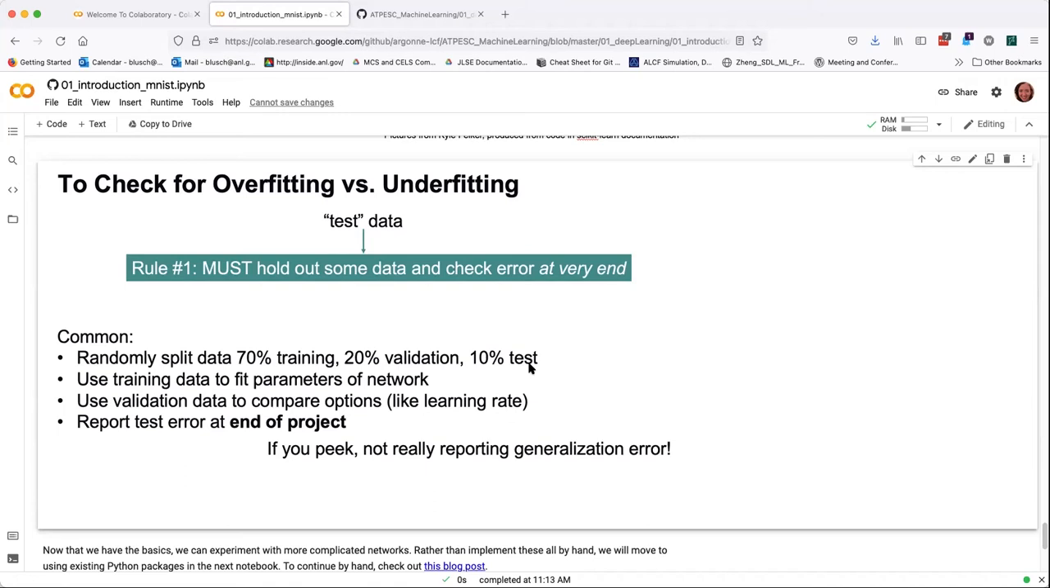And I should note that tutorials do not follow this. As you saw at the top, we loaded the MNIST data as just train and test, and we looked at the test data because it's not a serious project. But in practice, it's very important that you set aside the test data.